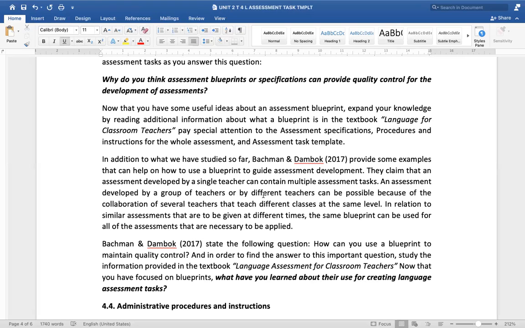And the last part. Bachman and Damböck state the following question. How can you use a blueprint to maintain quality control? And in order to find the answer to this important question, study the information provided in the textbook, Language Assessment for Classroom Teachers. Now that you have focused on blueprints, what have you learned about their use for creating language assessment tasks? Okay, thank you very much.